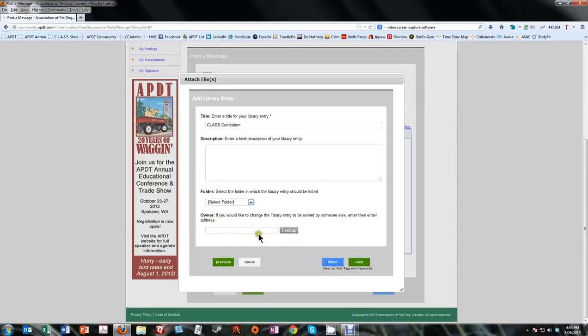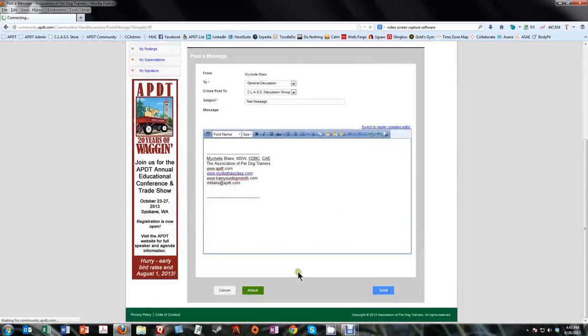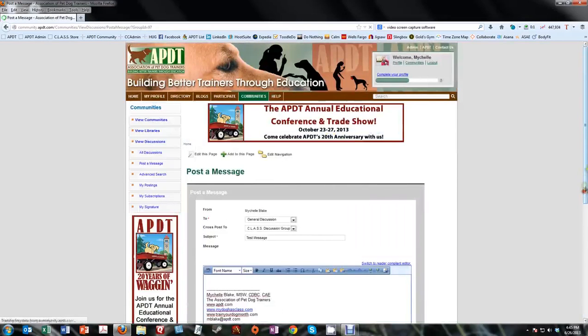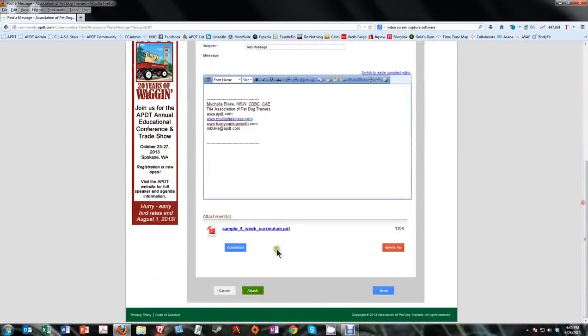You don't need to fill in owner unless you want to. For example, if you're uploading a document that someone else wrote and they're in the community, you can look them up and attach their profile to it. And then when you're done, hit finish. And then you scroll down and you will see the document here. And if you do more than one, obviously, you'll see a bunch of them here.